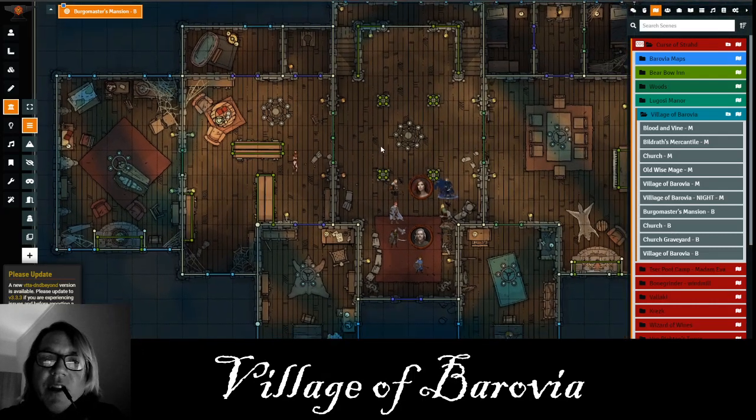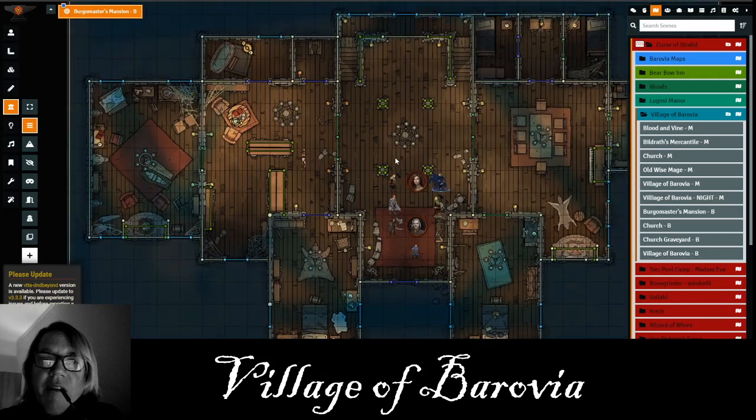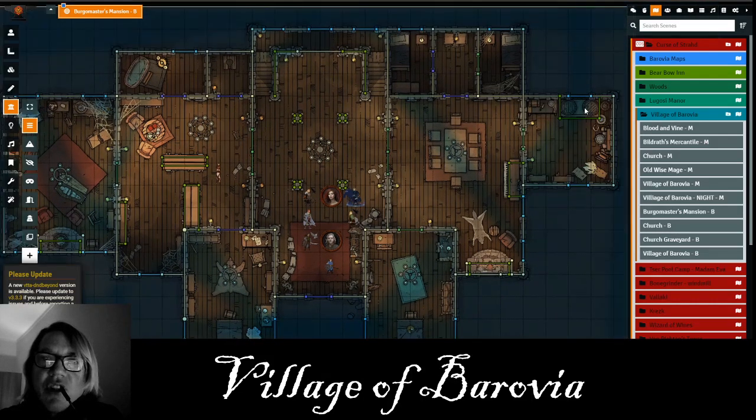When they're in this map, I have a bunch of zombies try to break in. They actually break into the kitchen through the window here, and they hold them off in the kitchen, and they start breaking in through here. So this is another fun battle map.